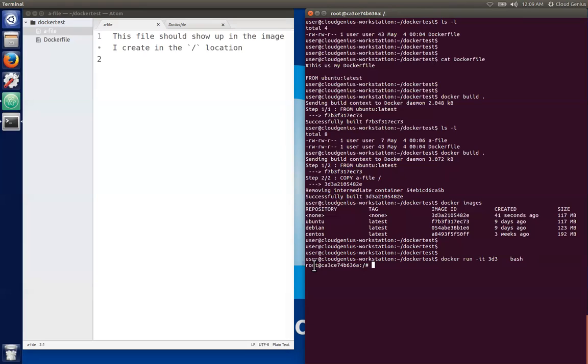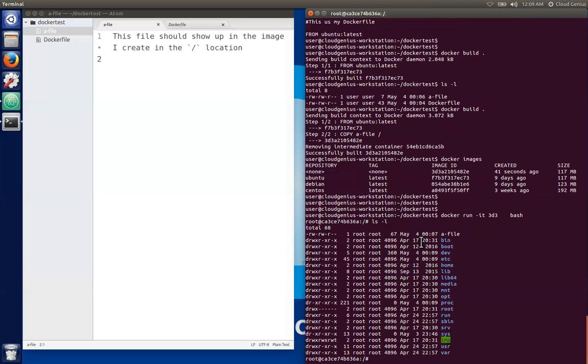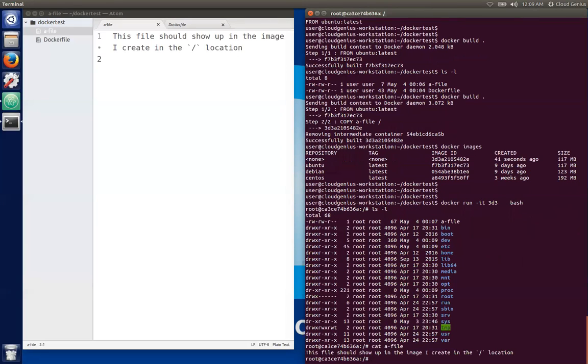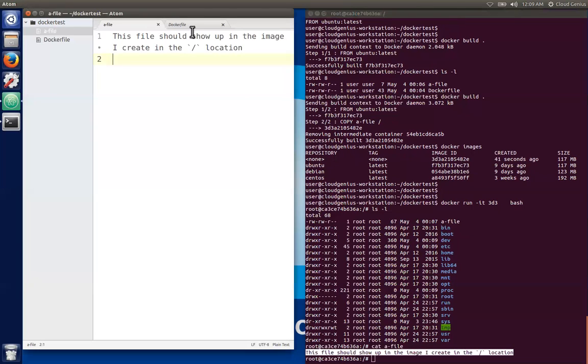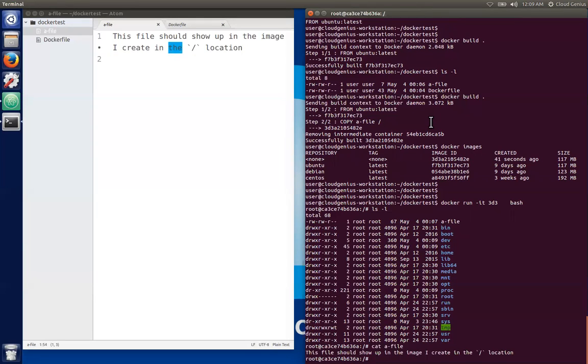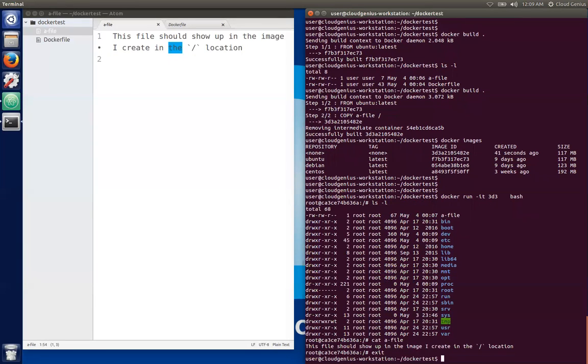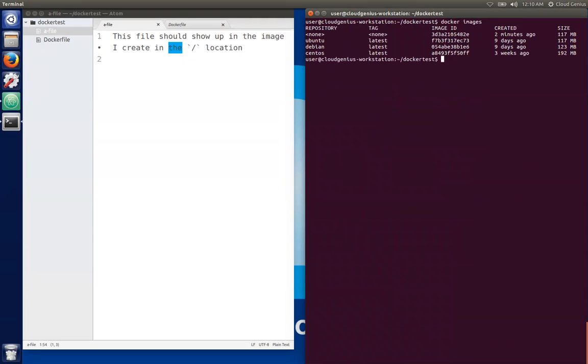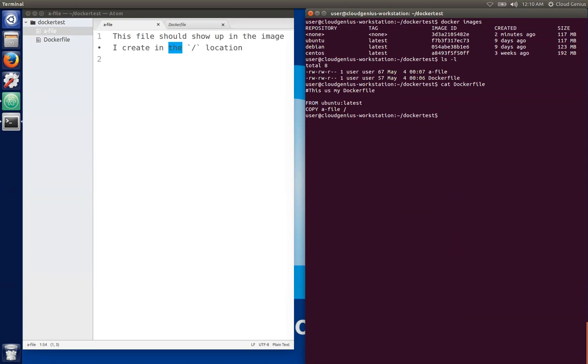I get that new container running root, and I see that I am in the slash location. And in that location, I see that there is a file called a file. I just modified and created a new image with my own content. And I can open that file called a file, and I can see it. It says, this file should show up in the image I create in the slash location. This is exactly what we have in that file. Now, what I will do is come out of the container. So now I have this Docker images, and I will look at my folder structure. I have the Docker file that looks like this, and I have that A file.